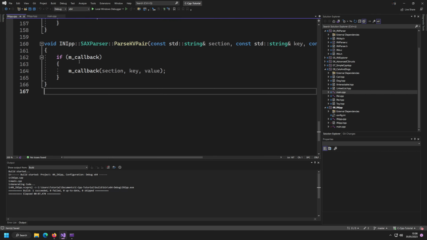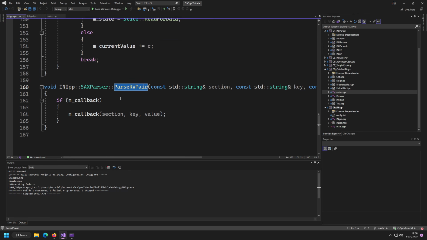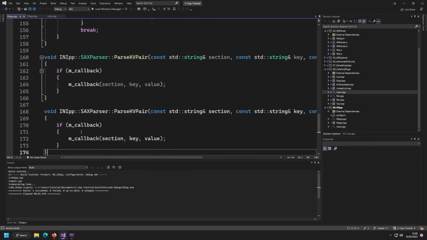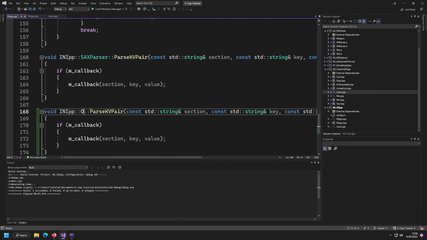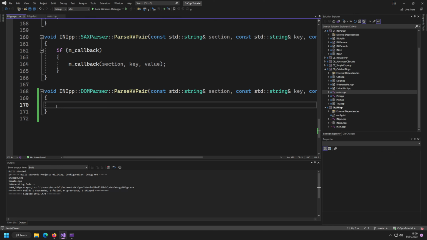Do we have an implementation here for the DOM parser? I don't think so. No, this is the sex parser. Let's just copy the implementation of the sex parser here because Visual Studio does not like me, and make this one the DOM parser, and remove the implementation to start. So just like that, same signature: section, key, and value. And the idea is I want to go into my document, into my section, and I want to append a new DOM KV pair of key and value.